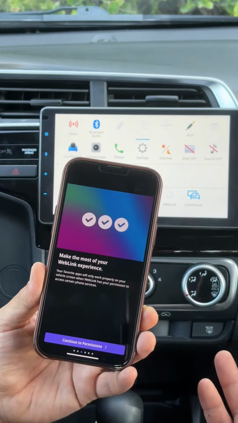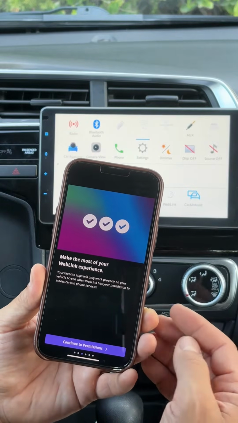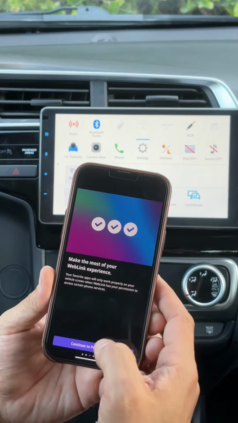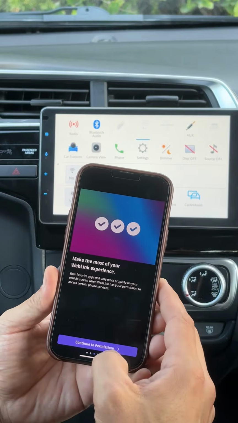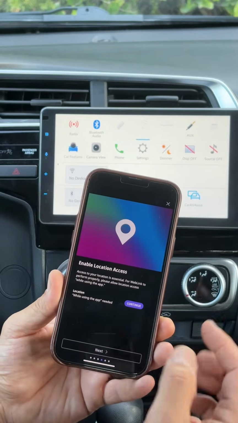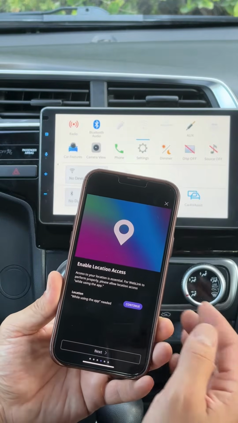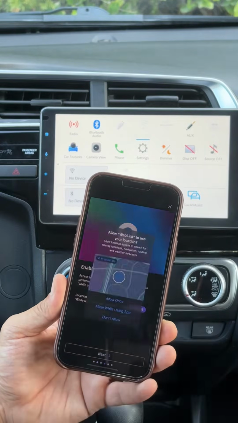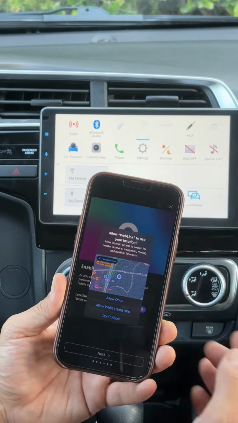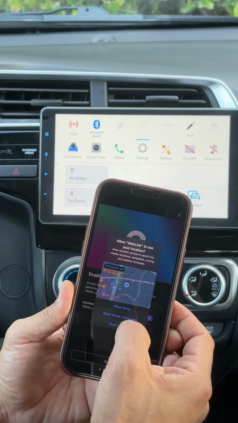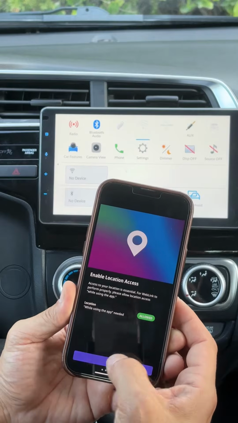Some of the applications that are used on WebLink require some permissions from the smartphone. This is basically for your safety. So continue to permissions. The first thing you want to do is provide location, so that the navigation and other location-based services can use your location to give you accurate positioning. So this we want to allow while using the app. Go ahead and go next.